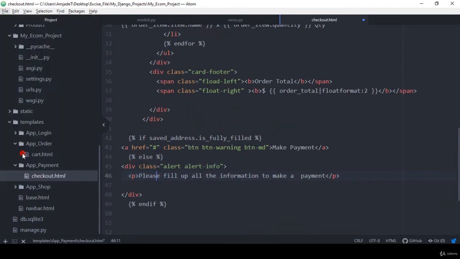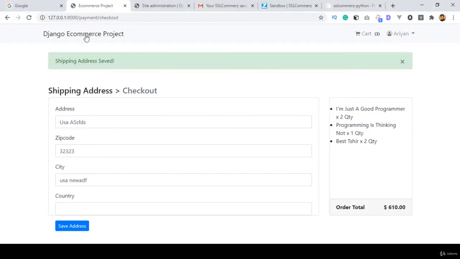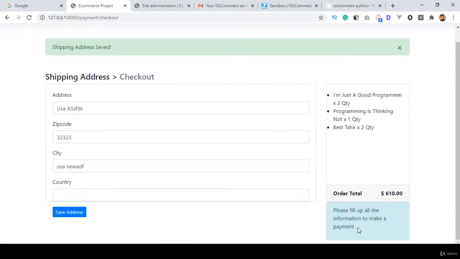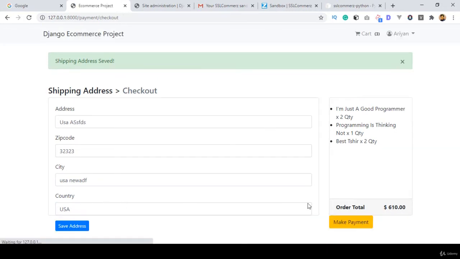Now if we click save all, it should be visible here. So I just click continue. Yes, you can see it's now perfectly visible, the message to fill up all the information to make a payment. And when you fill up all that information, like I name it as USA, so all the fields are now filled up. Click save address. Yeah, you can see after that it's now showing make payment.